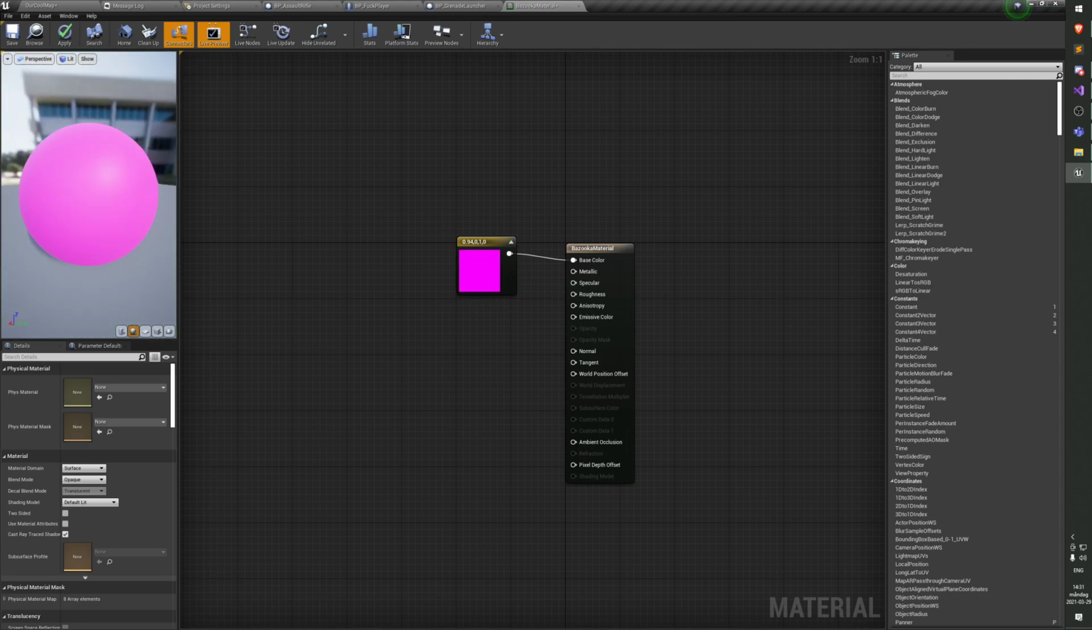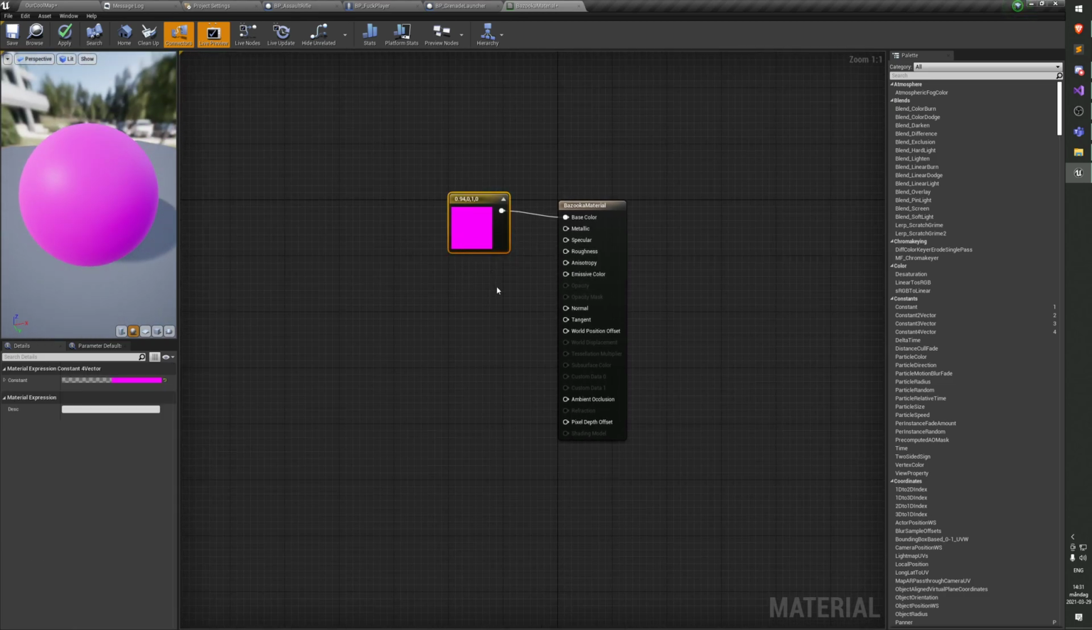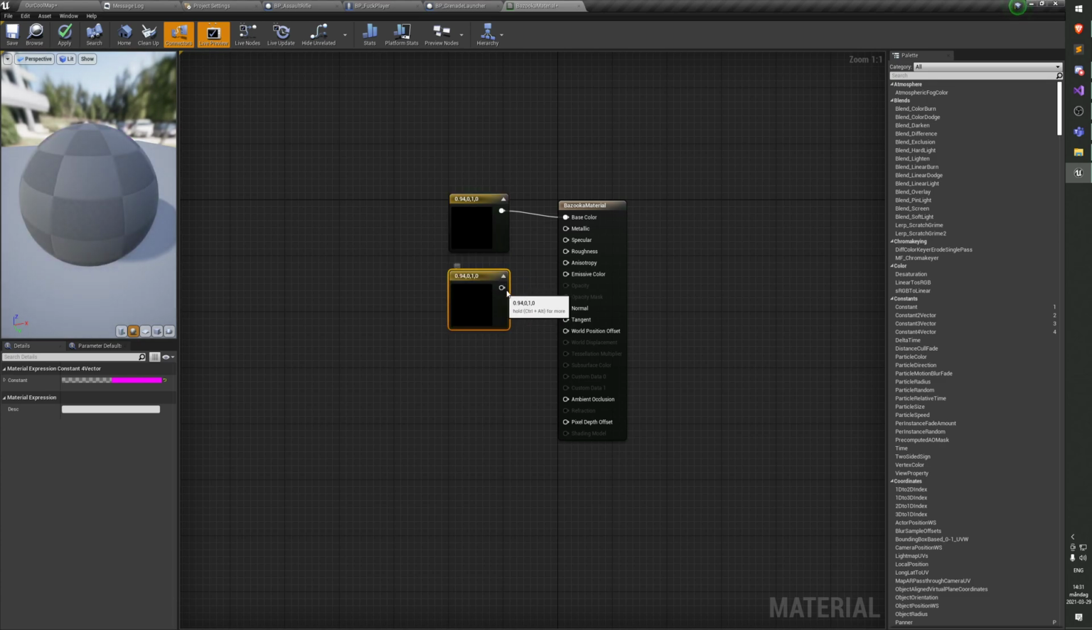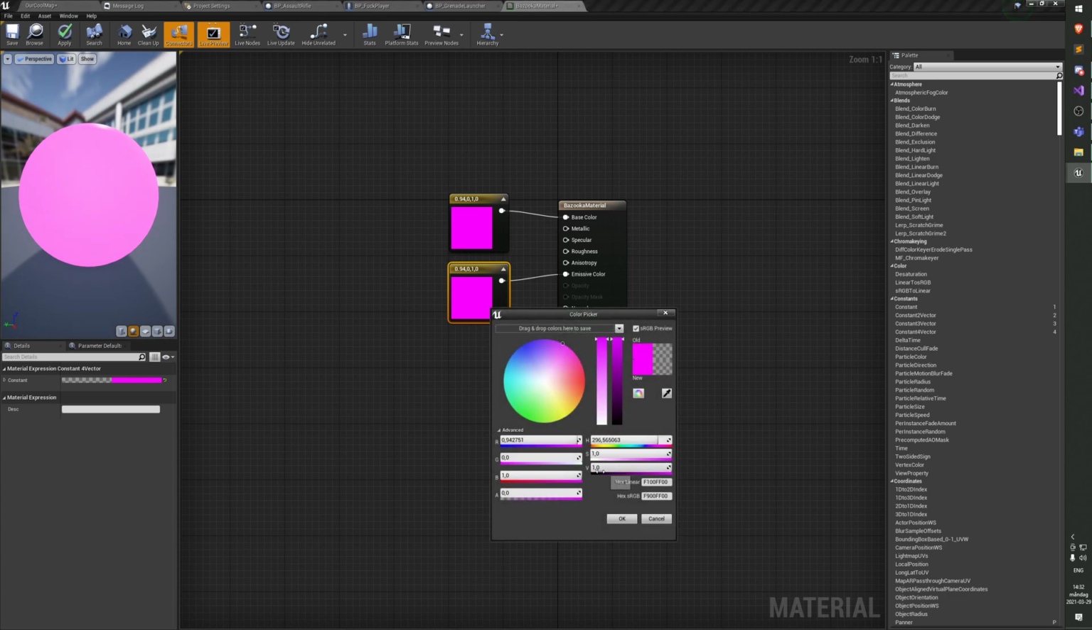And here's what it's going to look like. It's just going to be pink. If you want to make it glow, I can just copy this and put it into emissive. So now it'll be a little bit glowy. It's kind of hard to see, so I can make it more glowy. This V here is the strength of the color, or the size of the vector if you see it as a vector 4.